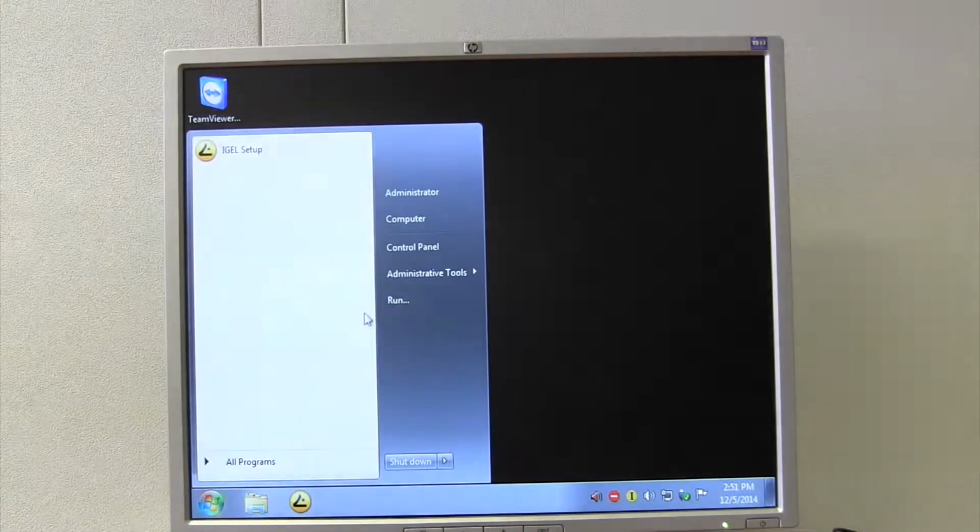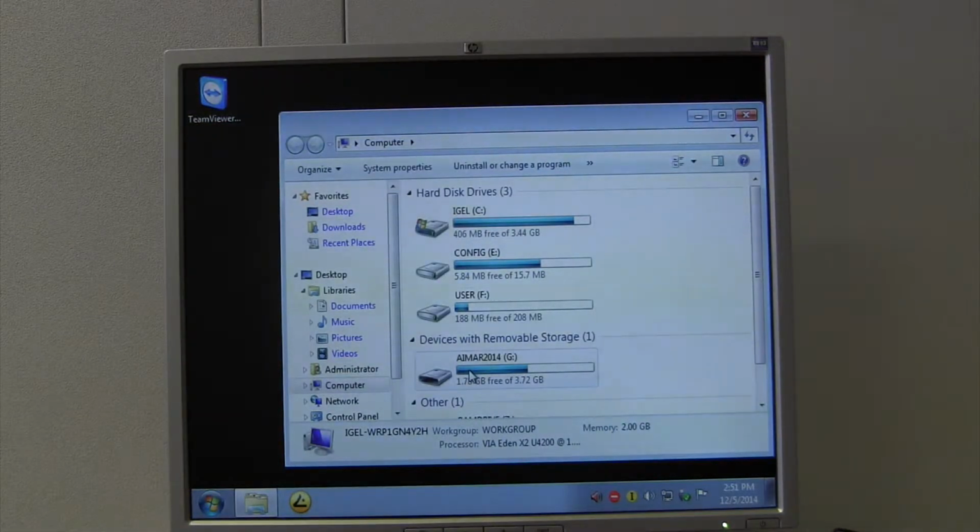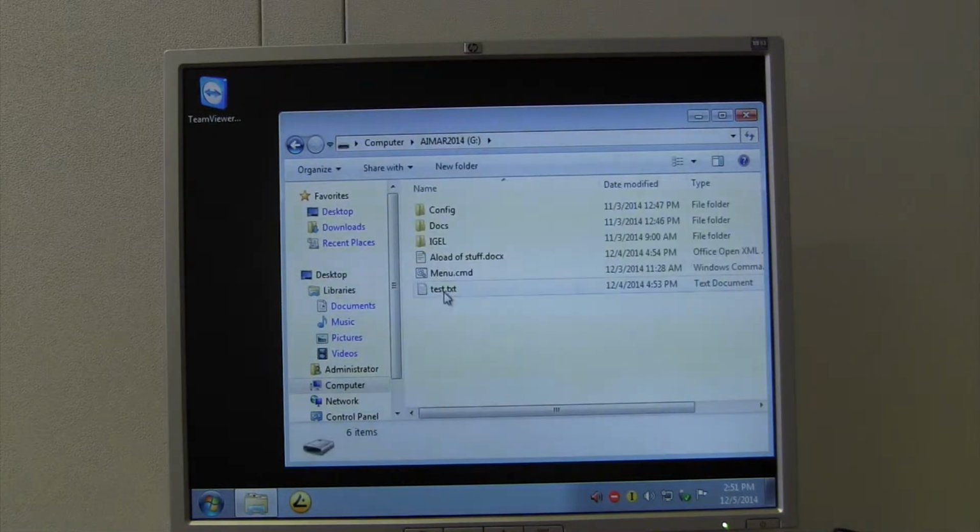Then you should be presented with a pop-up box. Select Open Folder to view files, and then double-click on menu.cmd. If the pop-up box does not appear, click Start, Computer, and select USB drive, and double-click on menu.cmd.